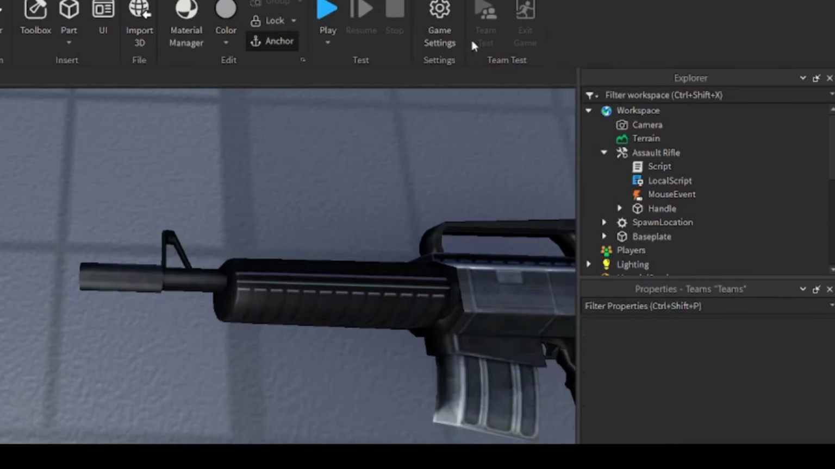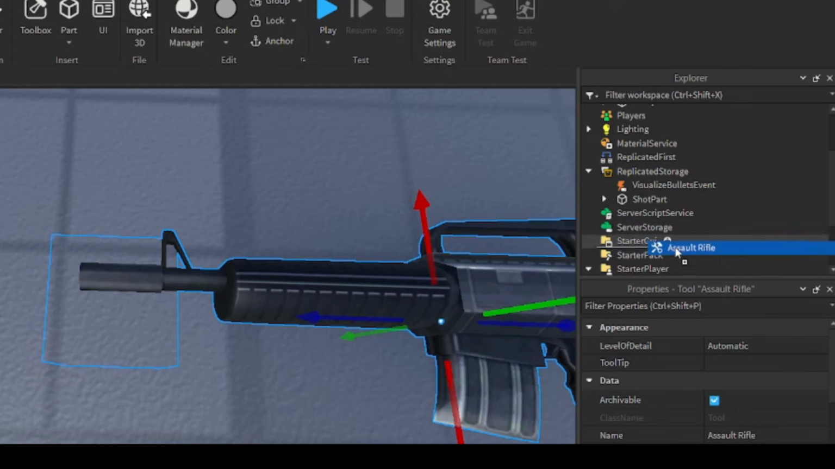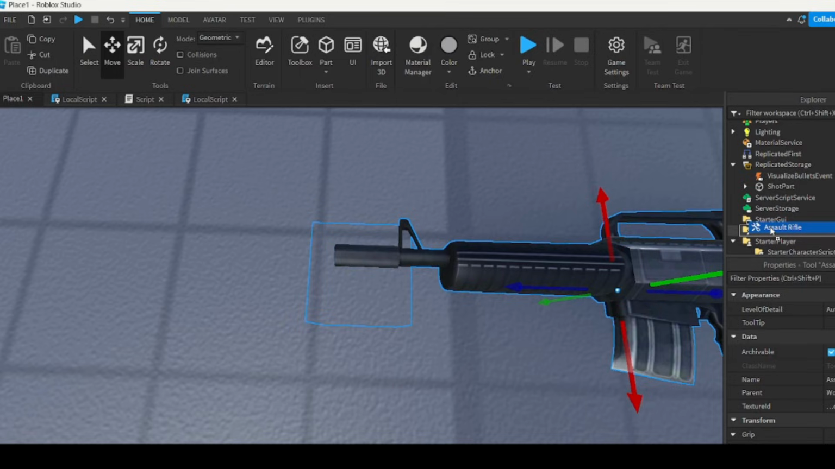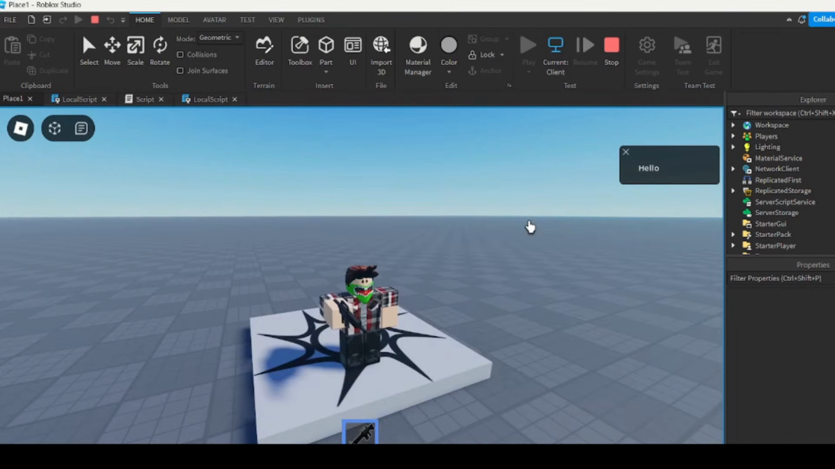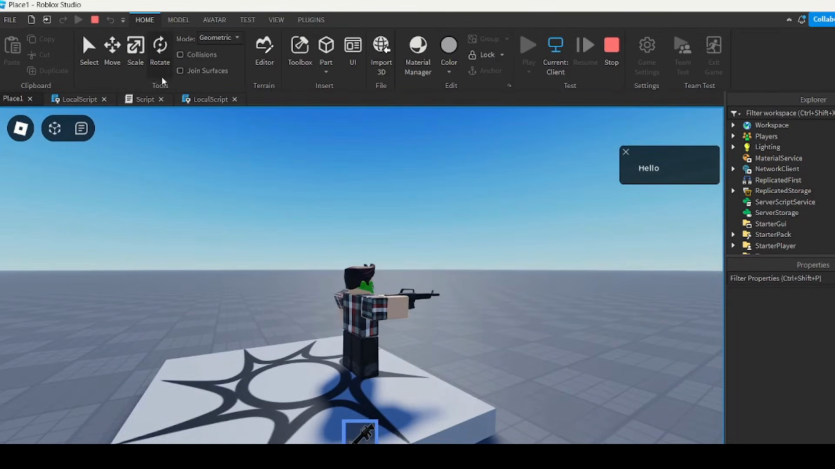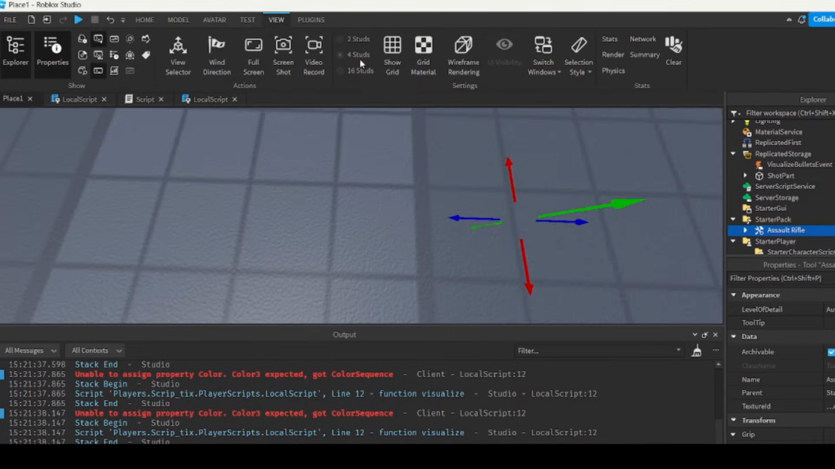Right, I forgot to put it in the starter pack. Yeah, tools go in the starter pack, otherwise you won't get it. So let me run that again. Got a gun, and it doesn't fire. Okay. Oh, I know where I went wrong.